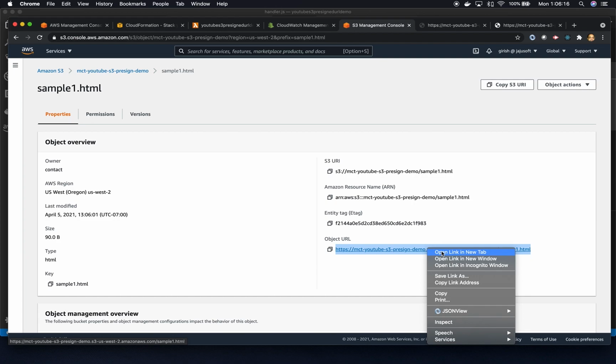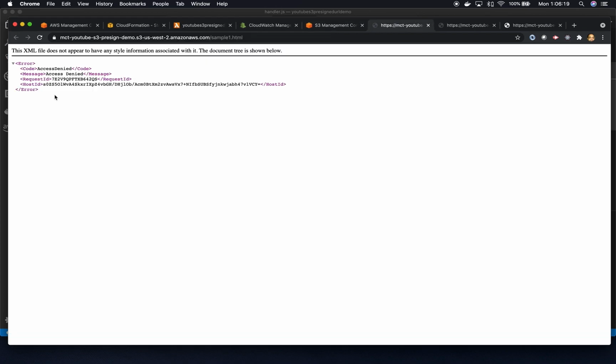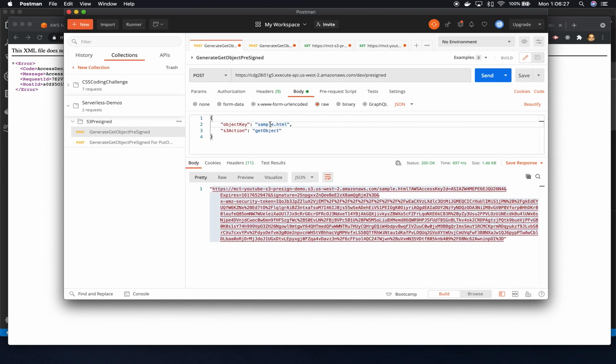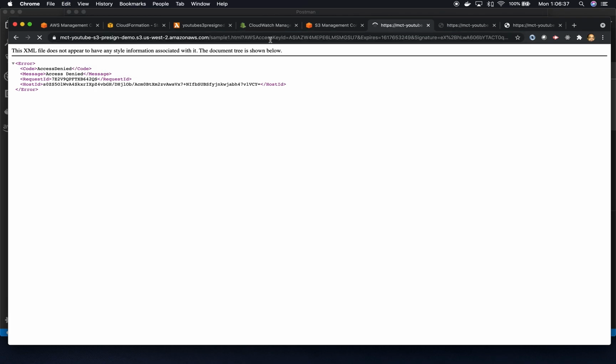Let's try to access it using the object URL first, and obviously I got an error because the bucket objects are not public. So let's generate a get object URL for this file that we just uploaded. If I try to access the file using this endpoint, I should be able to get it, and this is the sample file that we created. So this concludes the demo, which shows how we deployed a serverless application to generate S3 presigned URLs for both get object and put object, and how we can use these URLs to get or upload objects into our private S3 buckets. These URLs expire based on the expiration time that we provide.